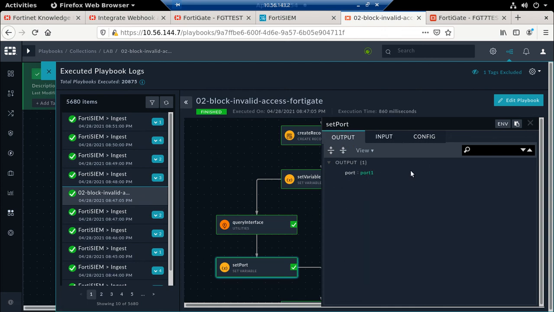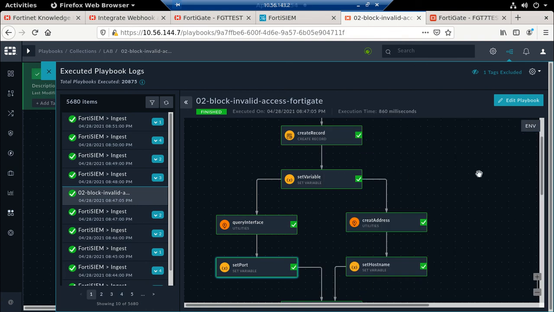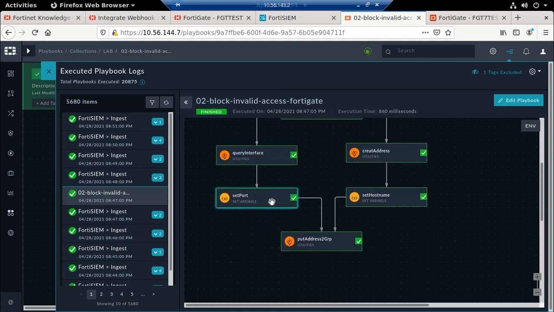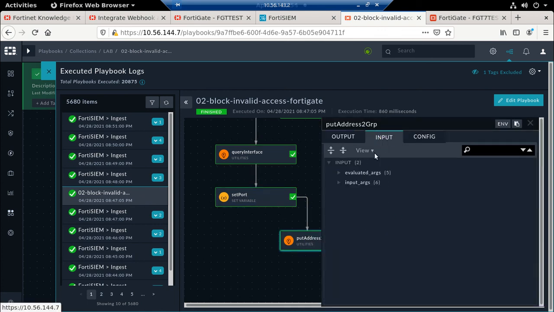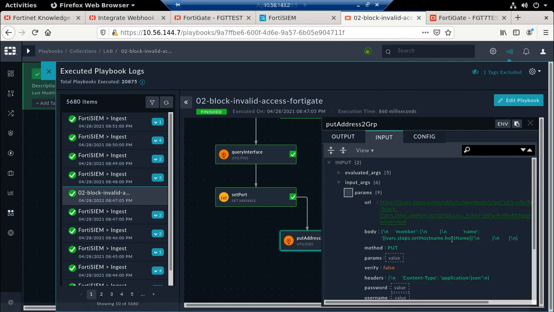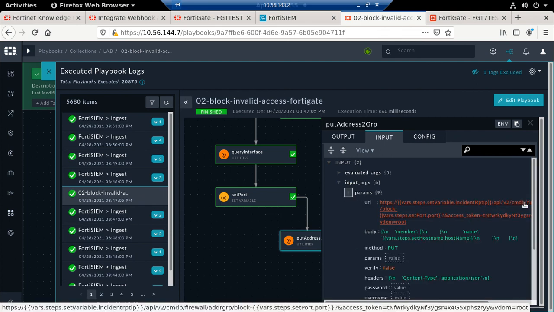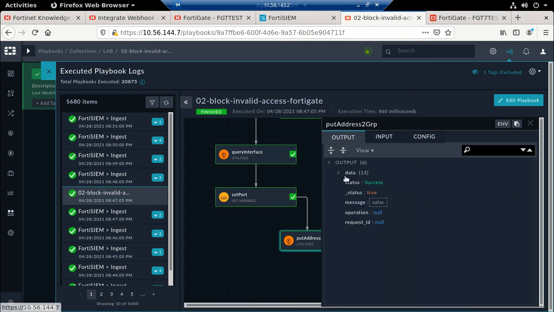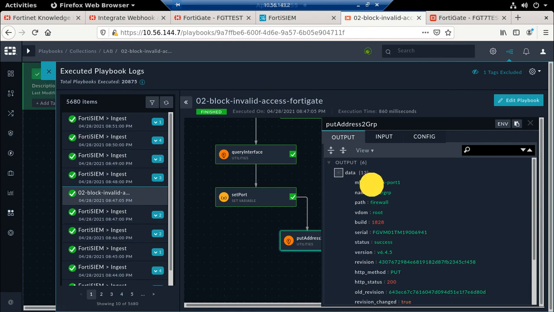This is a part of the group name. So we have this one, so we can define which group, and from here we can see which host needs to be put in the group, and this is the result. These two inputs. We can see we put the member, and this is the group name block. This is port1. So the output, and this one is block port1. This is the address group, and then the status is successful.